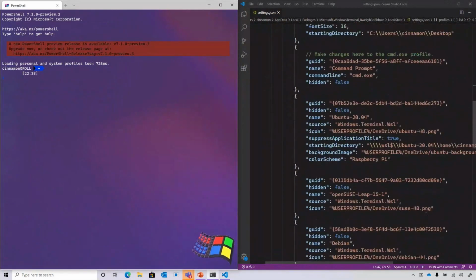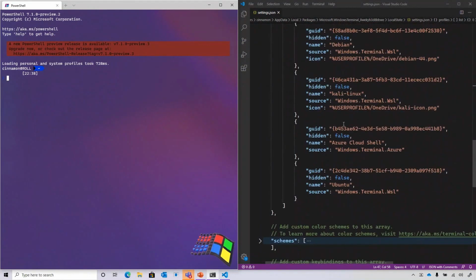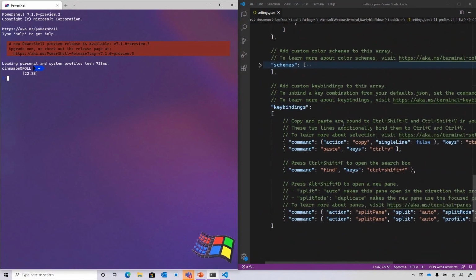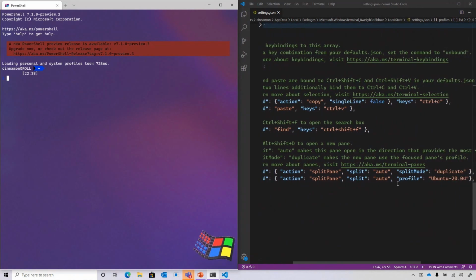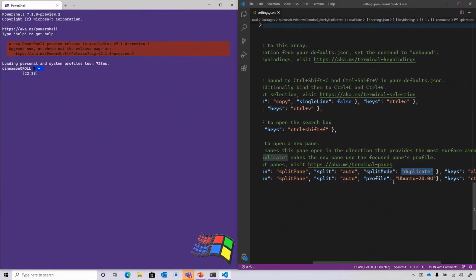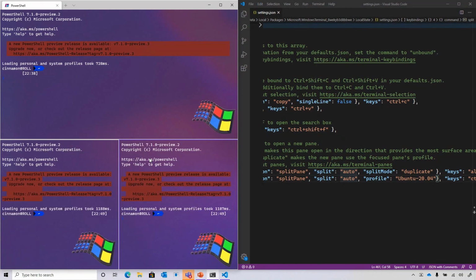Some other cool things you might have noticed, here are some of my WSL profiles. Windows Terminal will automatically detect any WSL distro as well as PowerShell version and make a profile for you, so you don't have to go in and add them in by hand, which is really nice. And then here at the bottom, I have my key bindings, so I can create new panes and interact with the terminal using my keyboard. Here I have some split pane key bindings with the duplicate option, as well as an Ubuntu 20.04 profile option. If I did Alt-Shift-D, this will do the duplicate command, and I'm duplicating my PowerShell profile into a new pane.